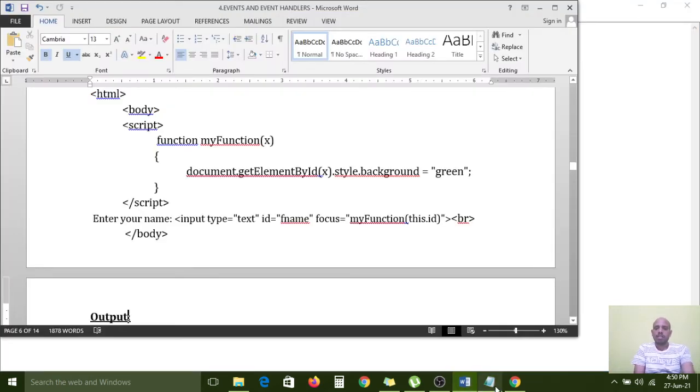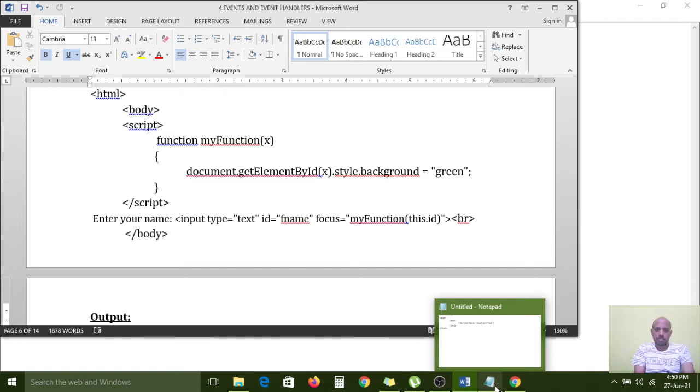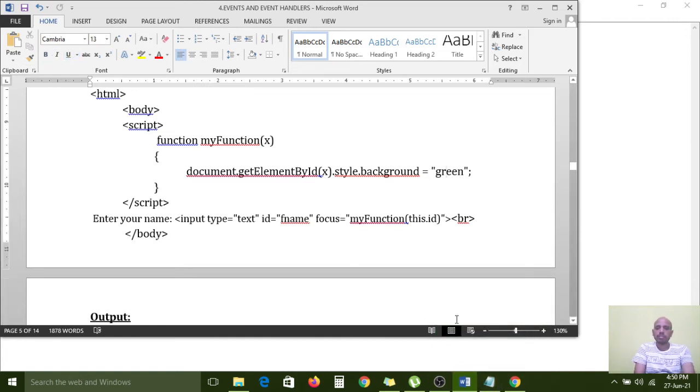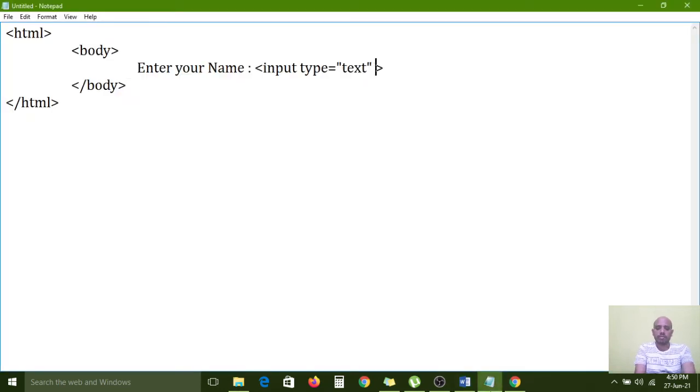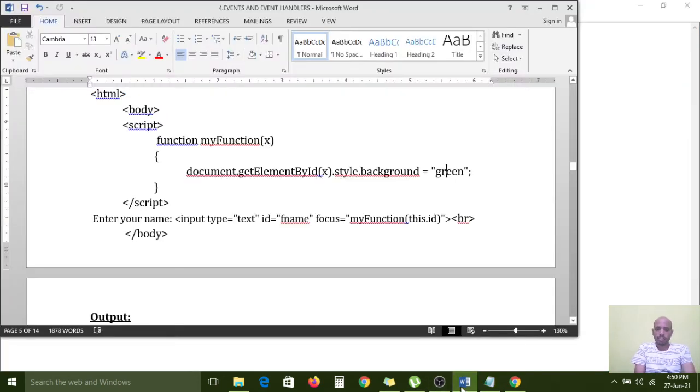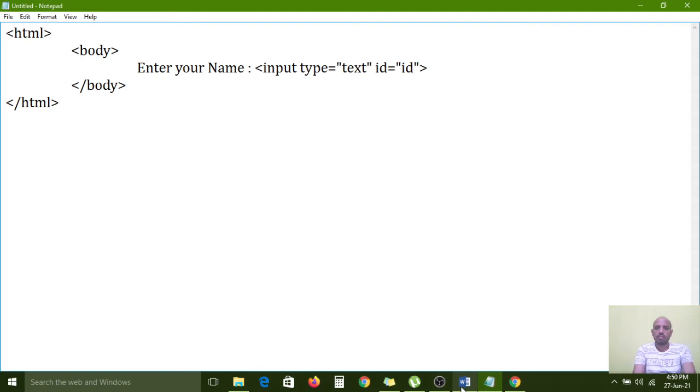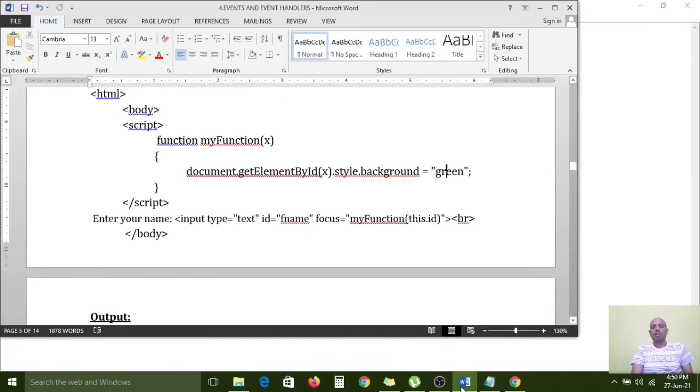Now I want to give the ID for this input box. ID equal to name. Because we are entering the name, this name is your wish. The value is your wish. And next one is what? The onfocus event we need to focus.